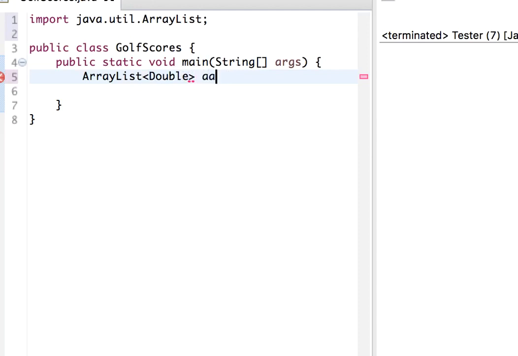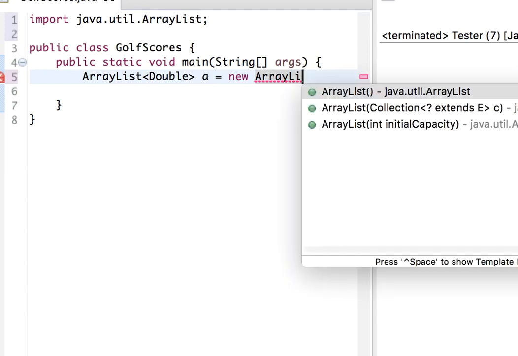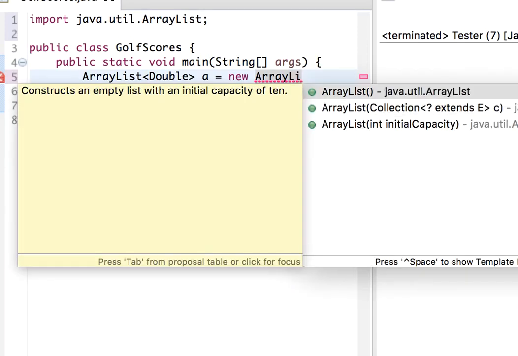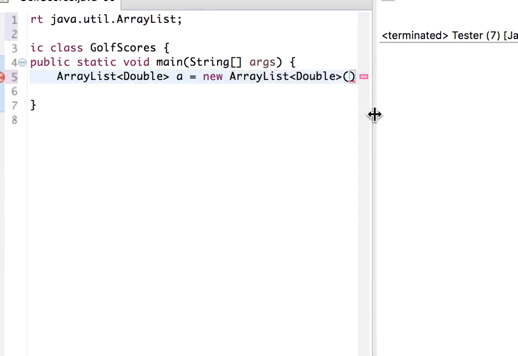Let me name this A, and then new ArrayList. I will use the default constructor.